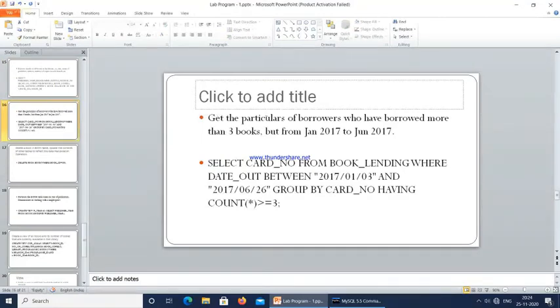So the second query is to get the particulars of borrowers who have borrowed more than 3 books, but from Jan 2017 to June 2017. Okay, so we are going to select the card number from the book_lending table, where date out is between Jan 1st 2017 and June 2017.